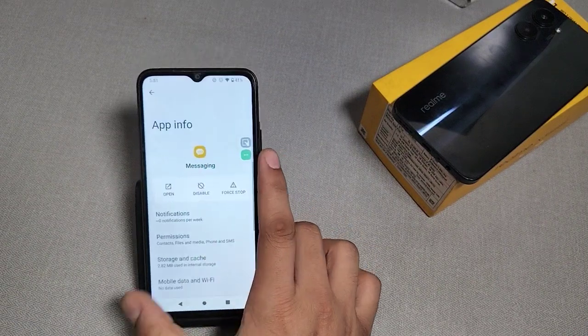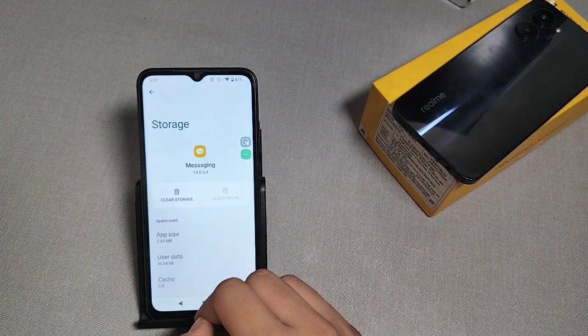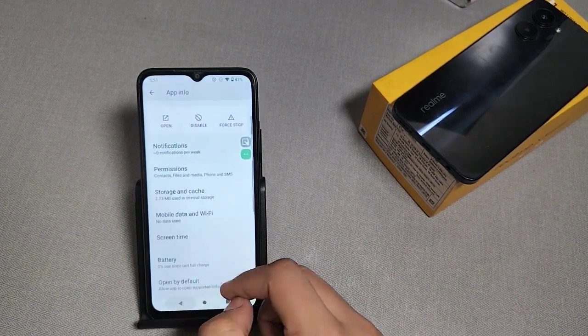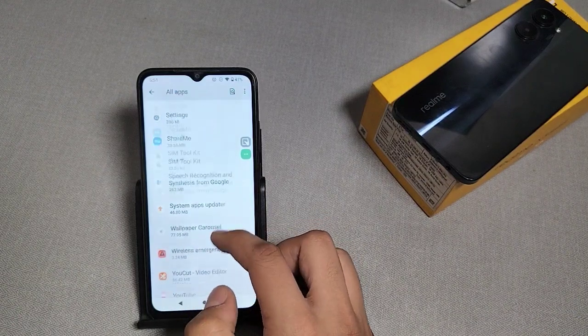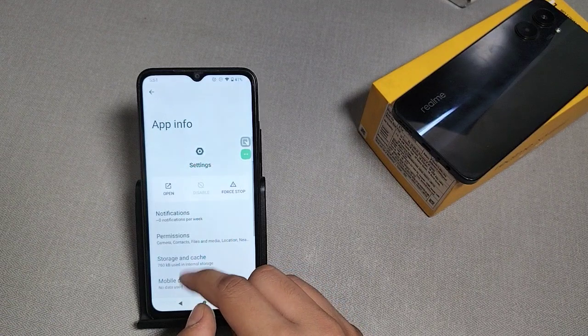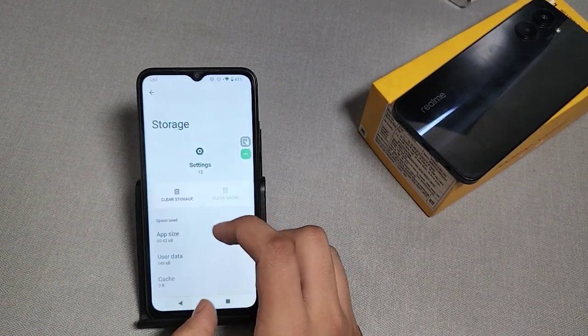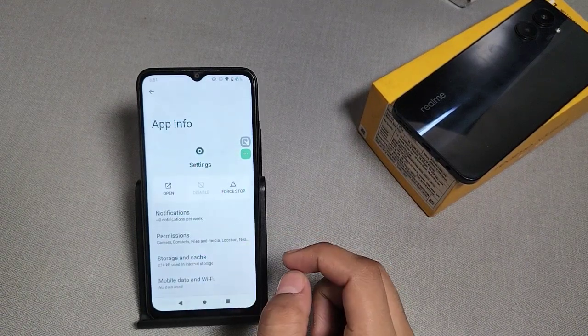Then go to the messaging app, then clear the cache and clear storage if you want to. Clear settings and then your app will definitely work.